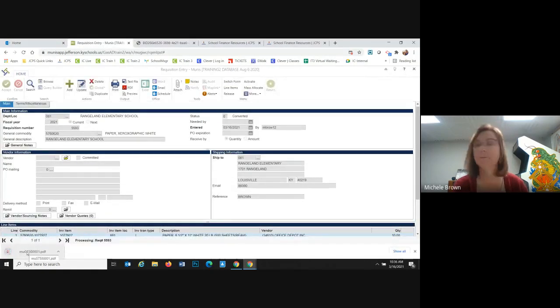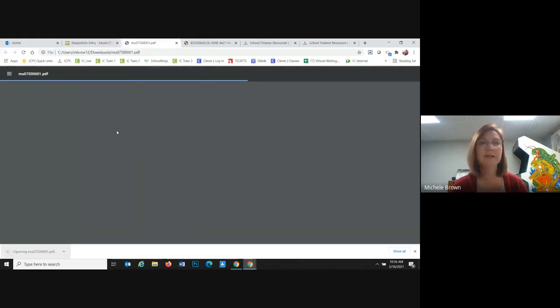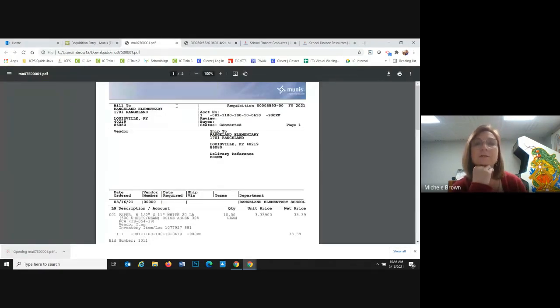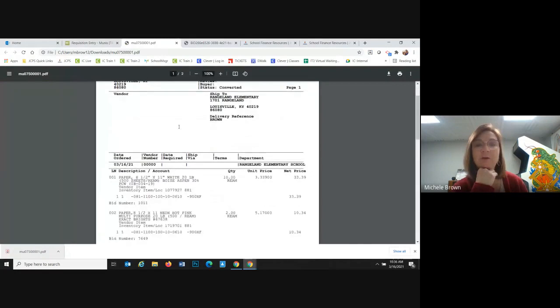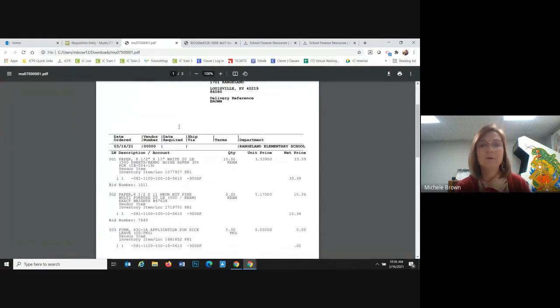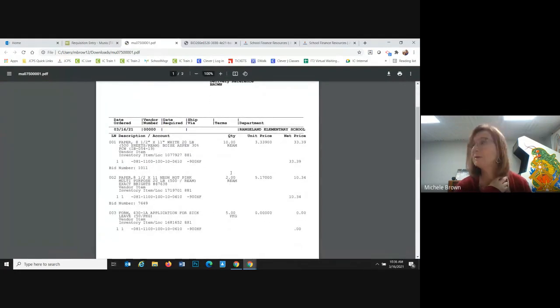Your PDF will be processed. You will click on your PDF. You will see your PDF. You can also verify here that you've ordered the correct amount of everything that you need. Then you will go over here to the print tab and you will print your PDF. Your supervisor can either sign this PDF form or they can sign the form that you've actually handwritten out.